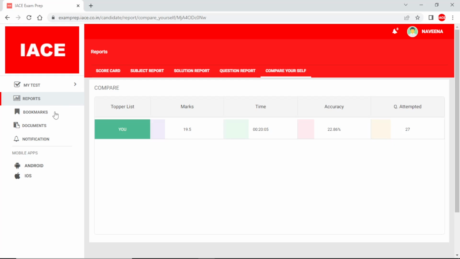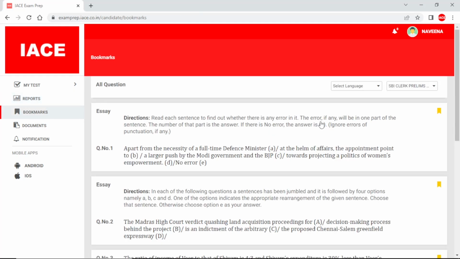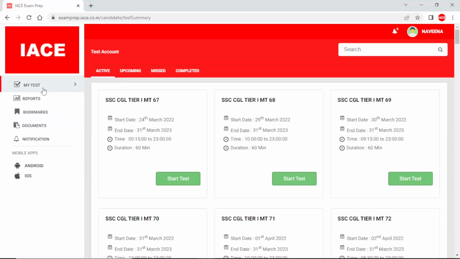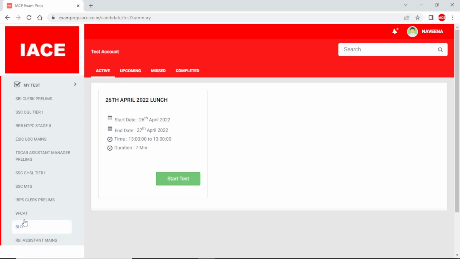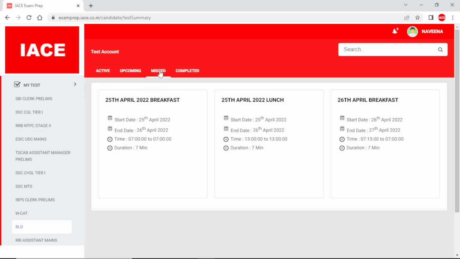On the left side, if you can see the bookmark option, the questions selected before are stored here. In My Tests option, you also have access to BLD, breakfast, lunch, dinner exams. This particular exam is time sensitive with only 24 hours validity. If you miss these exams within the allotted time, then they will be moved to the Missed tab of the My Tests option.